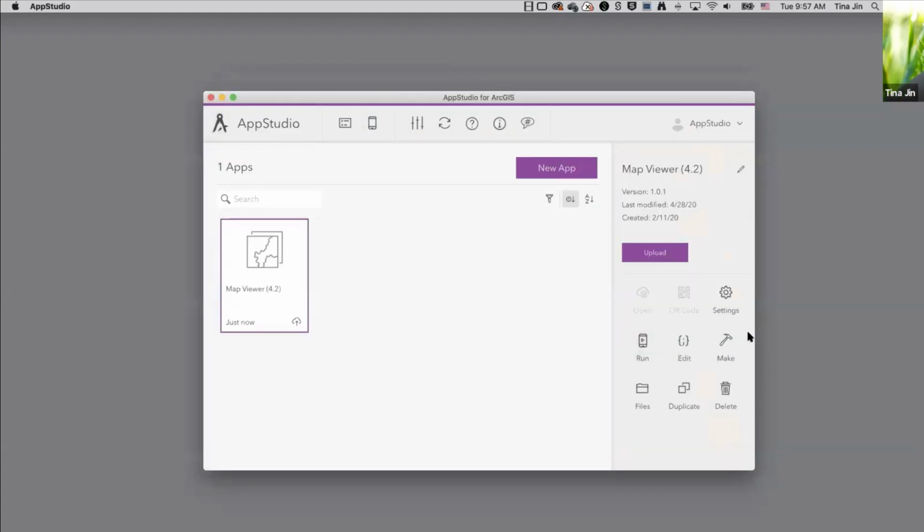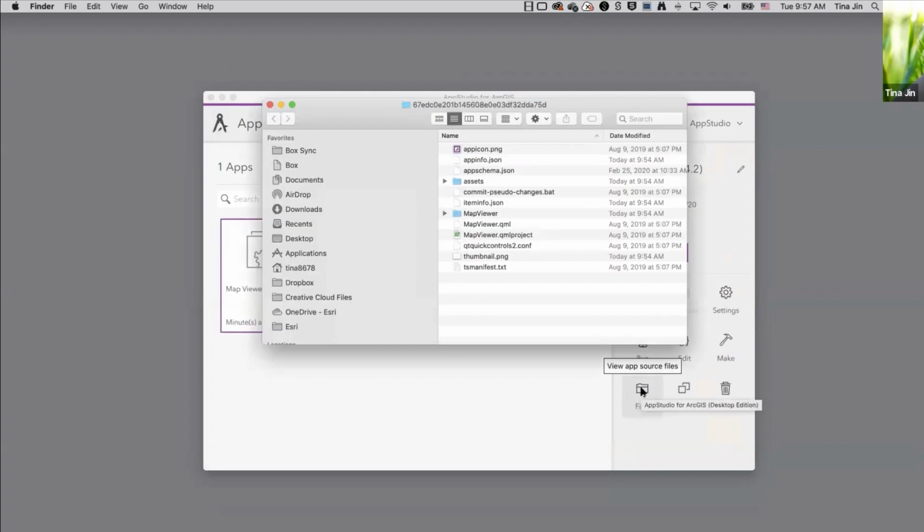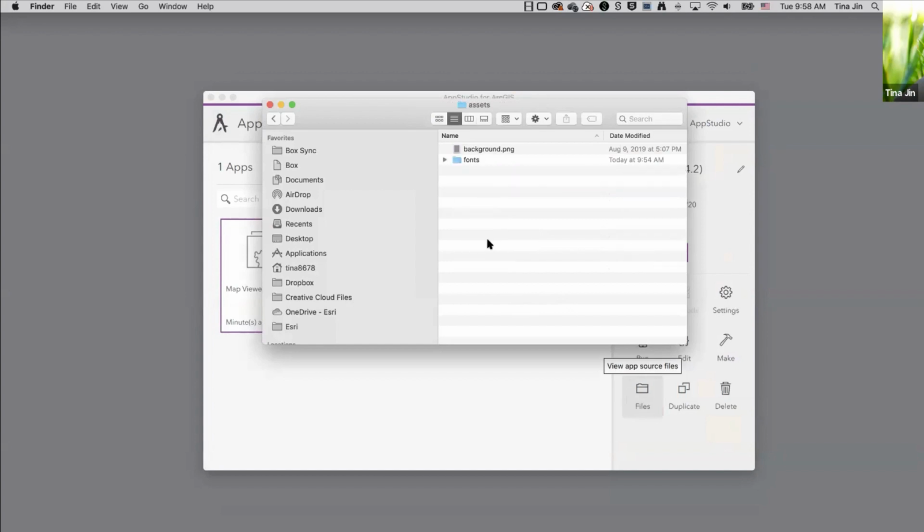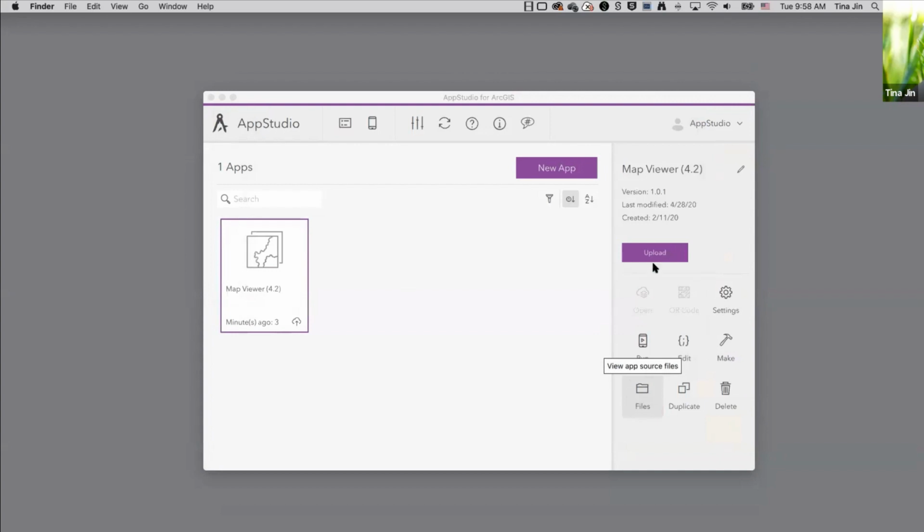Before I start to configure, I'm going to click on the Files icon in the Set panel. It will open all of the source files of this app. I will go to the assets folder and paste the icon, thumbnail, and image that I have prepared for the National Park Trail app. Now I'm going to click on the settings tool in the Set panel.